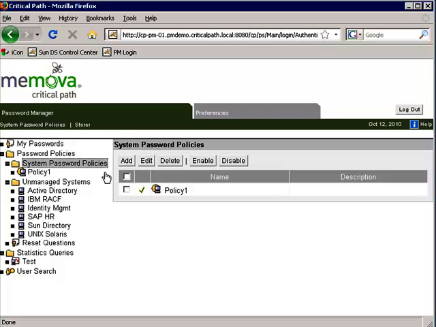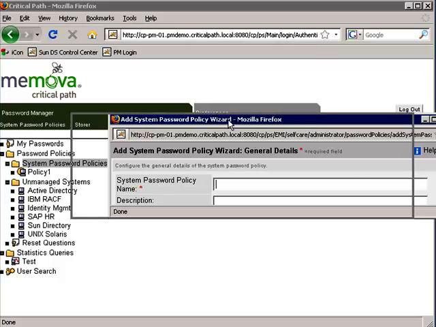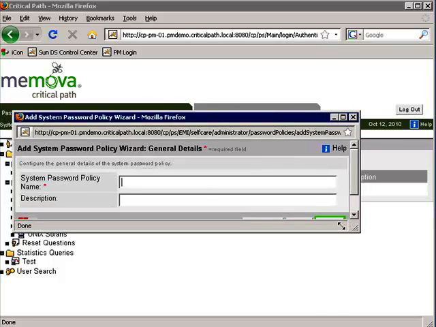We're going to add a new System Password Policy. To add a new System Password Policy, I click the Add button in the mainframe and then follow the directions of the Add System Password Policy wizard. The initial screen gives us an overview of what this wizard does. The next box asks us to enter a policy name and description.